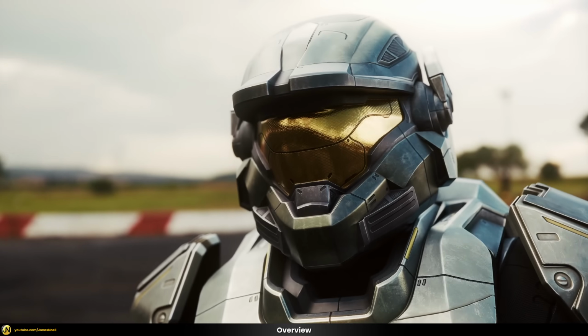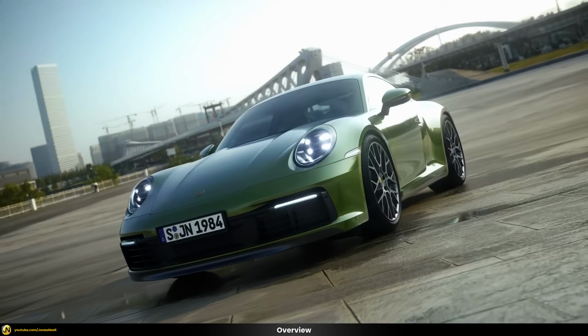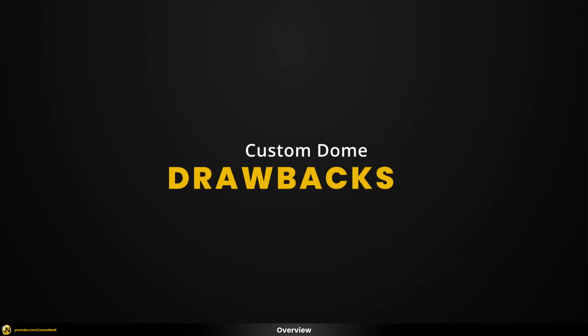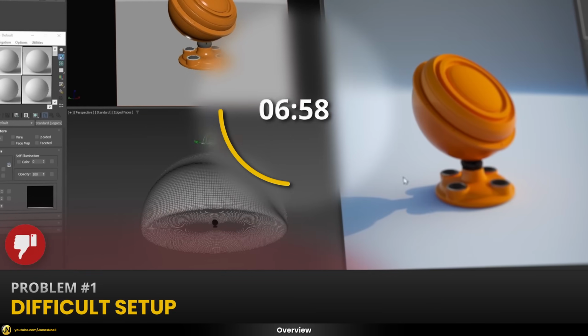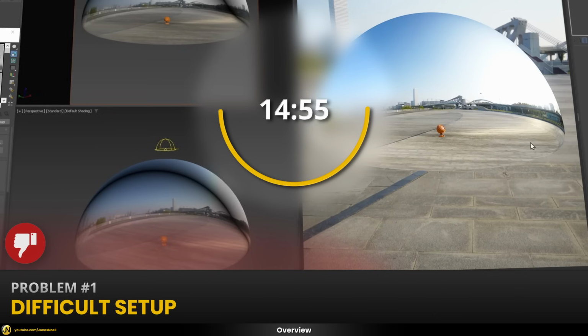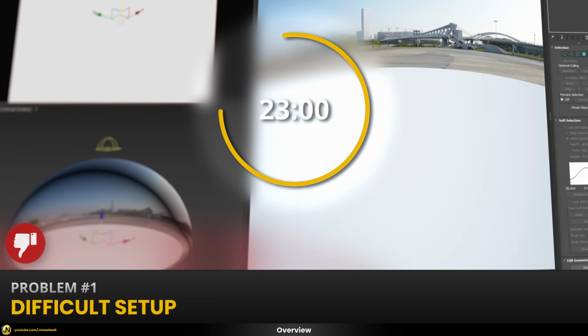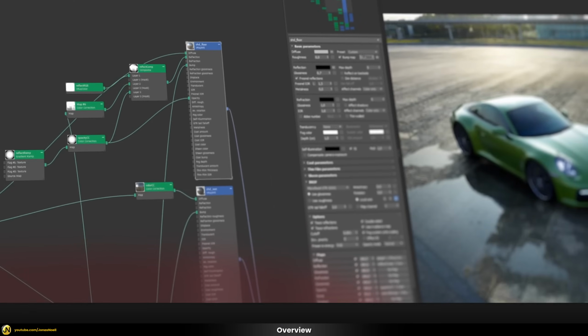So while the end result looks far better than what the built-in tools can offer, it doesn't come entirely without drawbacks. For example, the setup process is quite slow and complex. Even for experienced users, it takes around 30 minutes to build, and there are countless ways things can go wrong. It's quite difficult to control.